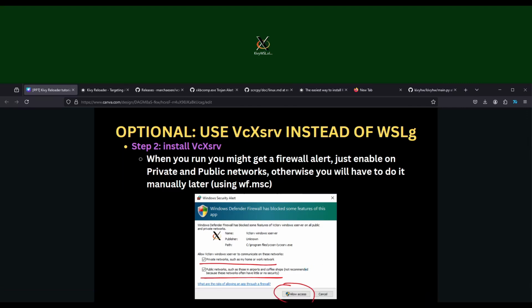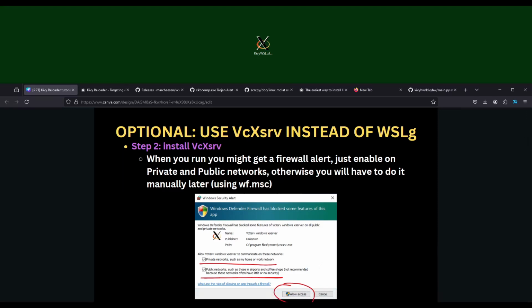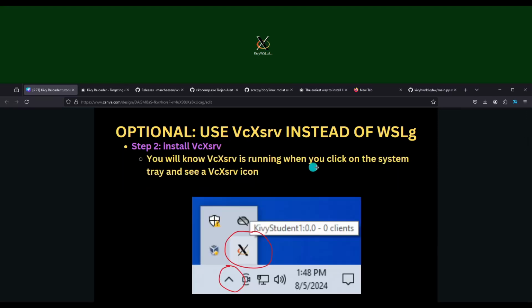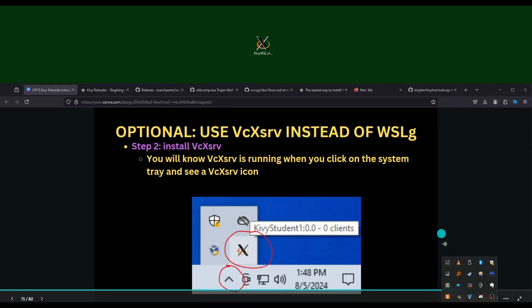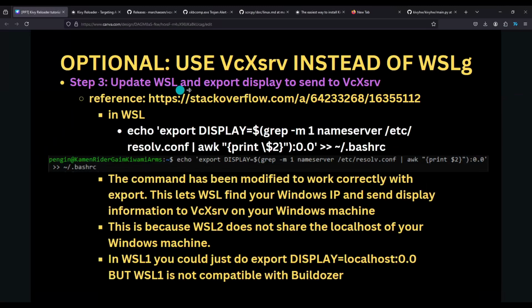This is because WSL needs to connect to the X server through your local network internally on your computer. So you'll know VcXsrv is running when you click on the system tray and you see the VcXsrv icon. Every time you want a window from WSL, you must run the launch config. So now you have two options. You can add a shortcut on the Windows Desktop, which this tutorial has provided for you, or you can add that config to Windows Startup. And every time you turn on your computer, kivy-wsl.xlaunch will always run. That's totally fine too.